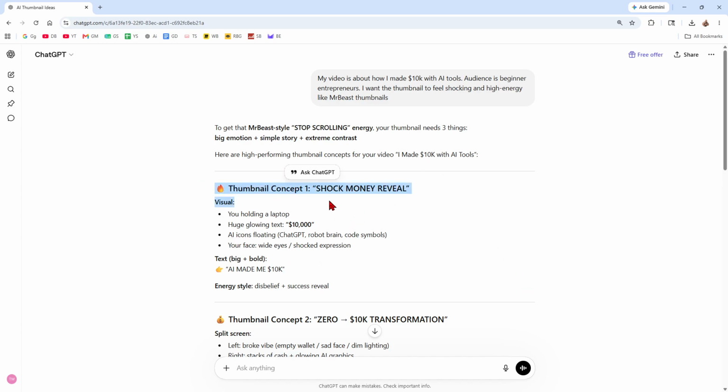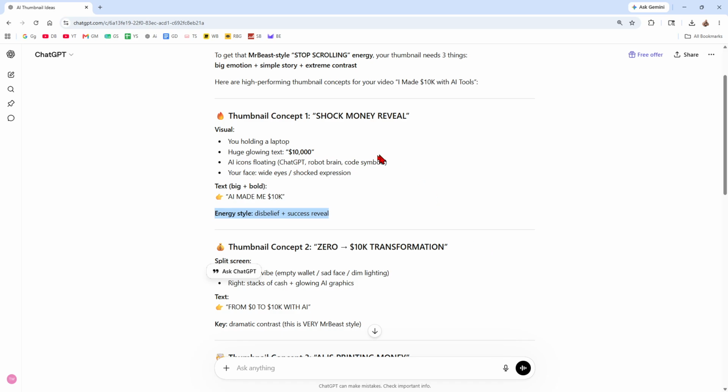So you can see here we've got different thumbnail concepts. We've got number one, shock money reveal. It's going to give you a visual: you holding a laptop, huge glowing text with money on it, AI icons floating, a ChatGPT robot brain, code symbols, your face with wide eyes and a shocked expression, text big and bold, "AI made me XXX," energy, style, disbelief, and success reveal. So you can see these different concepts.